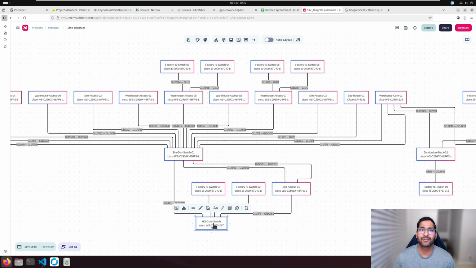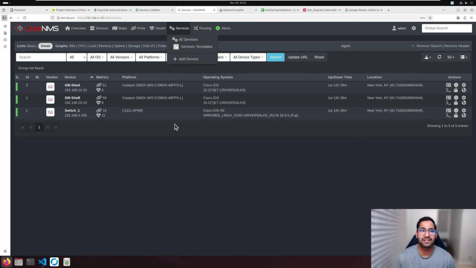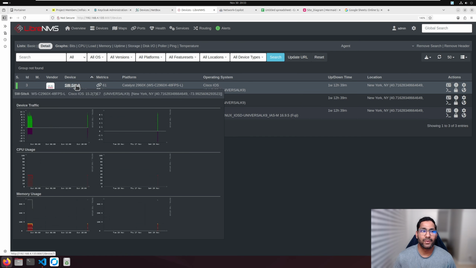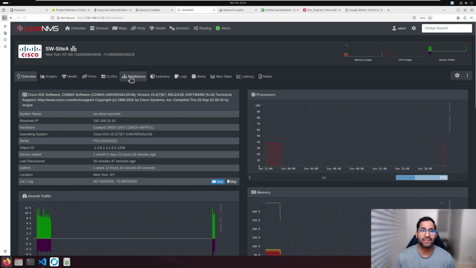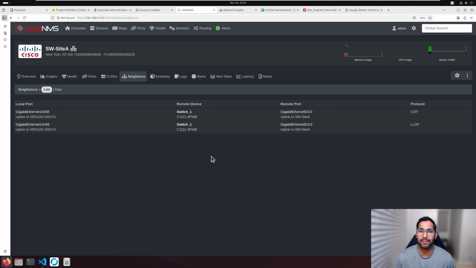So how I'm able to do this is I am using my LibreNMS instance, which is always monitoring. These are the three devices that I'm going to use as an example. If I go into a device under neighbors, I have this information as far as my CDP, LLDP neighbors that I'm going to use.